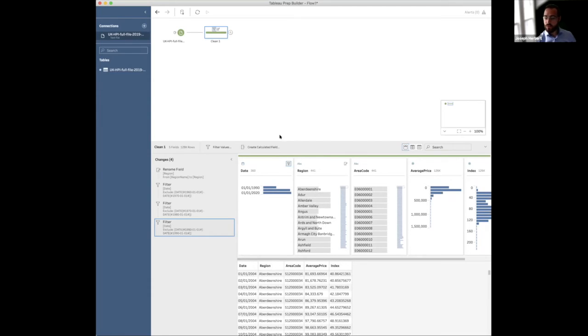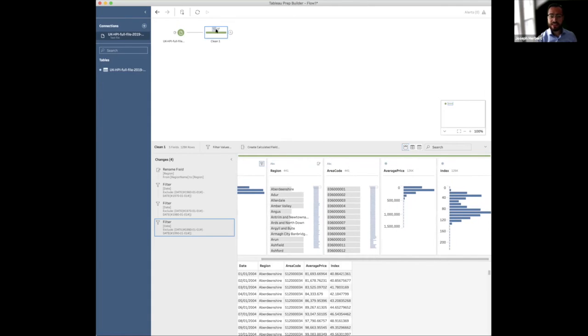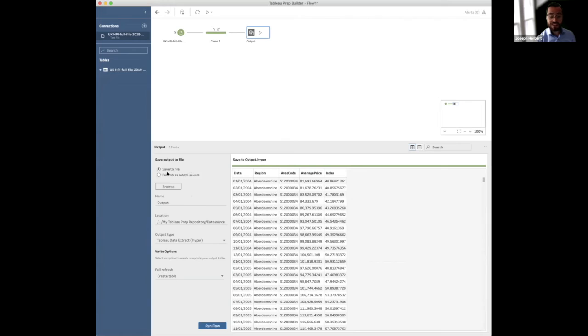And then what we're able to do is add an output step here, and we can publish this as a data source or save it to a file. We can do either of those and pick that up in our visualization tool in our next webinar. So back to you, Robert.